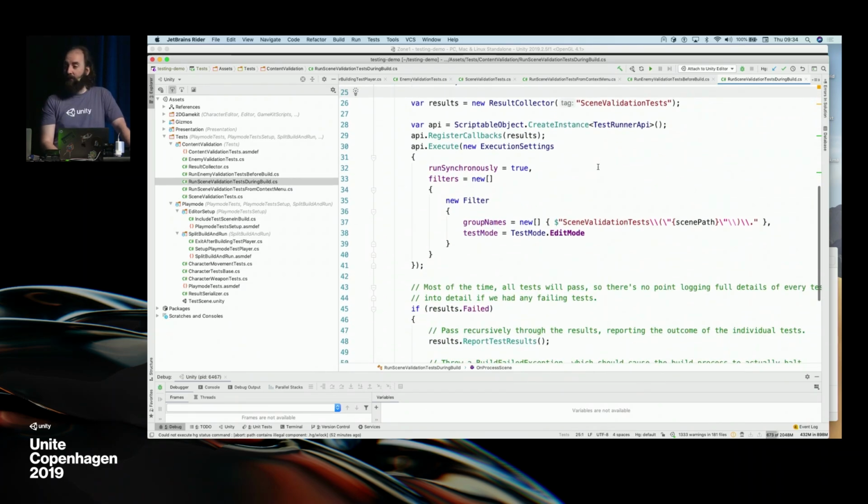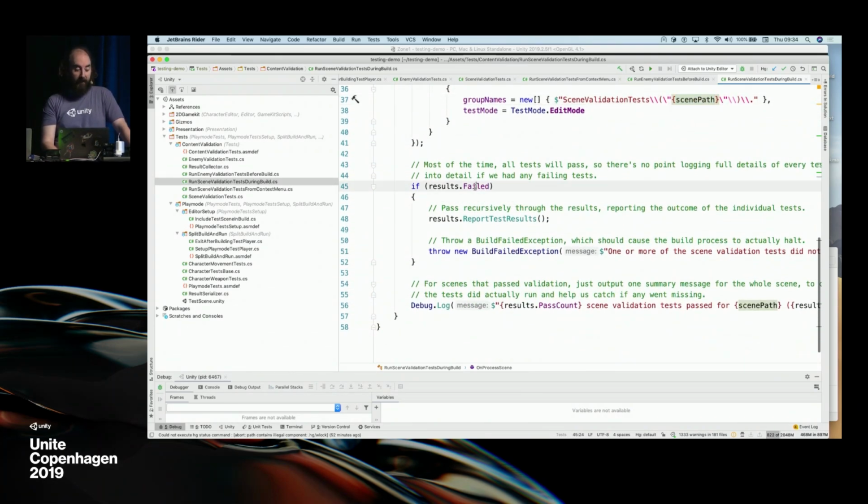And then we do similar to what we were doing for the pre-build. So we have our result collector, and then we execute synchronously the scene validation tests for the specific scene that's being processed. And then again, if anything failed, we report the results, we throw an exception. If everything passed, then we just say, yep, everything's passed, everything's fine. And this is pretty neat. Like this allows us to, during the build process, just check a few things in the scene without spending time loading the scene. The scene's already there, the build process already opened it up for us. And we can just take advantage of that to check a few things.